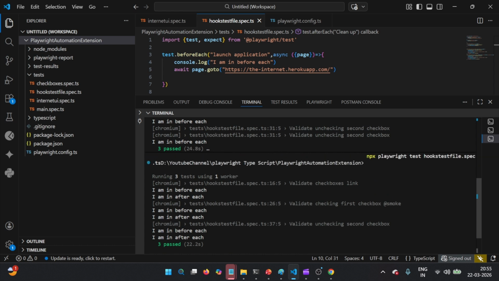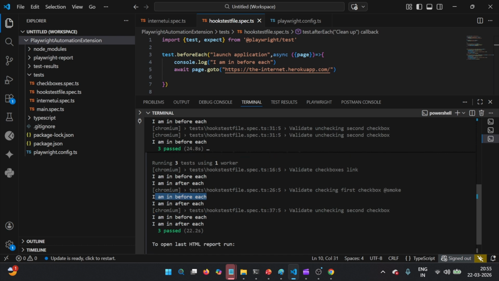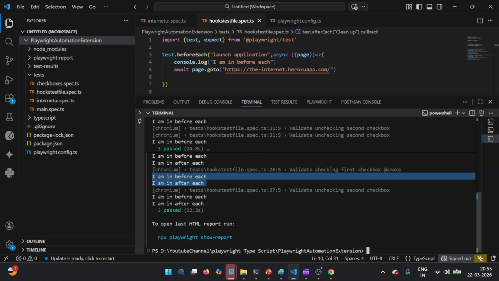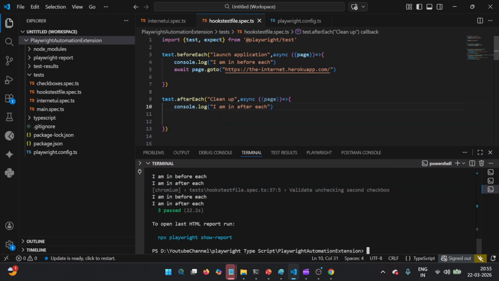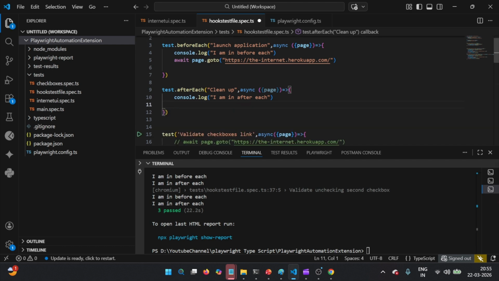Okay. So if I show you the console log, before each is executed for this test case, then after each is executed after execution of the test case. Then for the second test case also, before each is executed before execution of each test case, and after each is executed, likewise for the third test case as well, right? So this is how before each and after each can be utilized to execute conditions before and after execution of each test case, right?